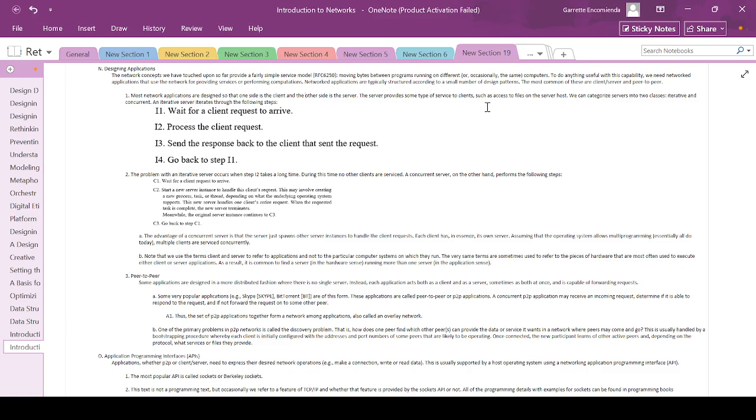So we can categorize servers into two classes, iterative and concurrent. An iterative server iterates through the following steps: wait for a client request to arrive, process the client request, send the response back to the client that sent the request, go back to one. That is inefficient because it doesn't support concurrency.